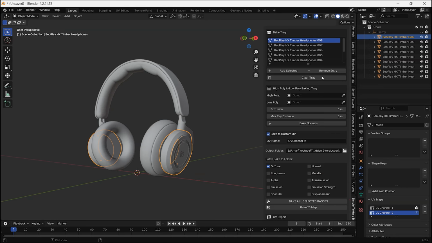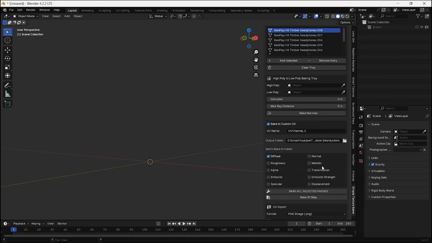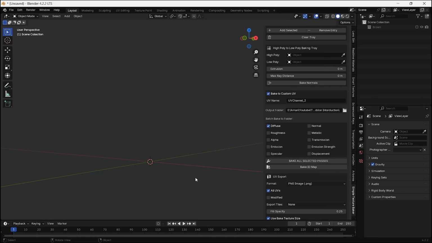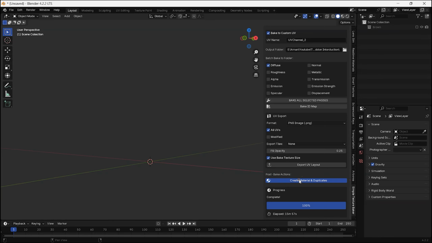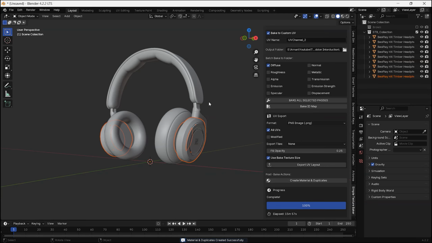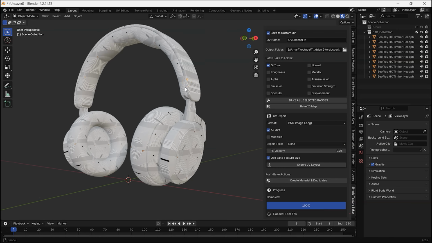7 mesh maps into a single image in 6K resolution. Now I will check if the diffuse map is okay, then we will do the rest of the mesh maps, like the normal map, roughness, metallic, etc. So let's go to the very bottom of the add-on, create material and duplicate. Let's go to the material view and see if the diffuse map is okay.